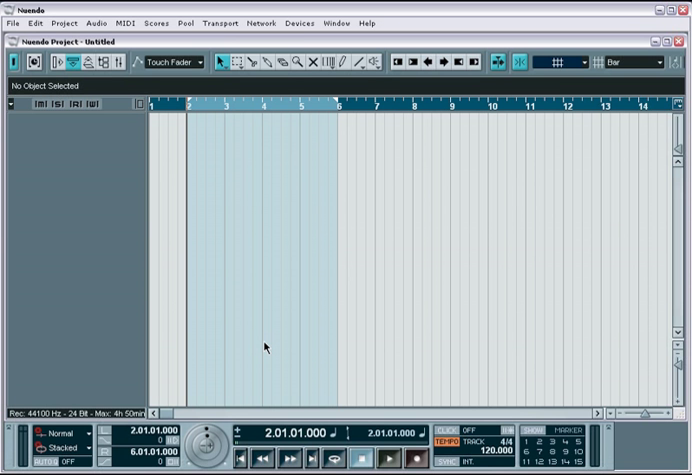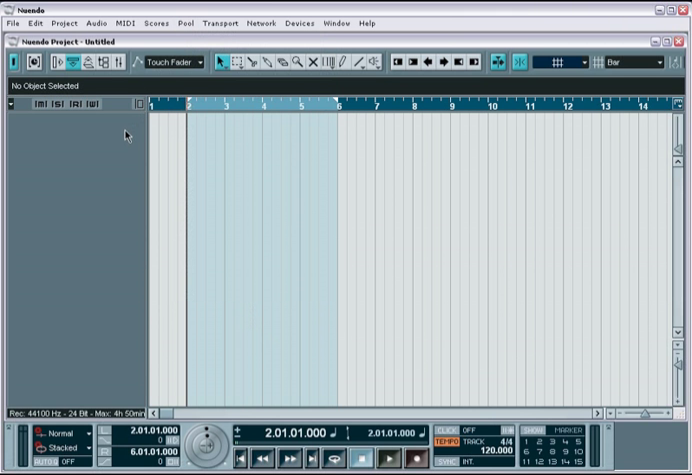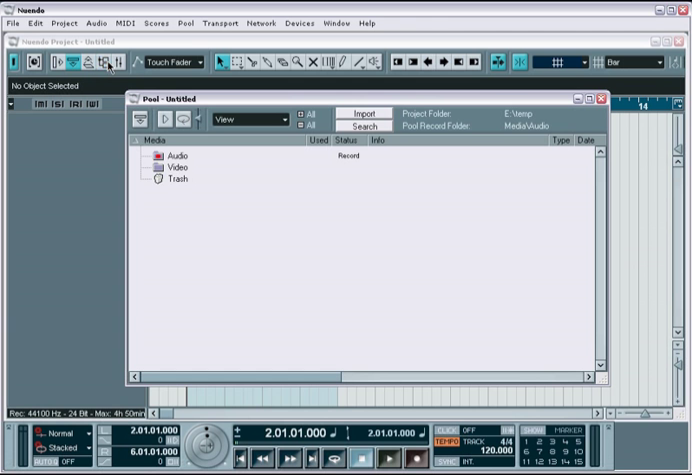First, let's take a look at the interface and get ourselves familiar with the layout of the pool. There's two ways to get to the pool. First, using the pool menu and choosing Open Pool Window. Second, clicking on the pool window icon in the project toolbar. The pool is managed through a single window interface.